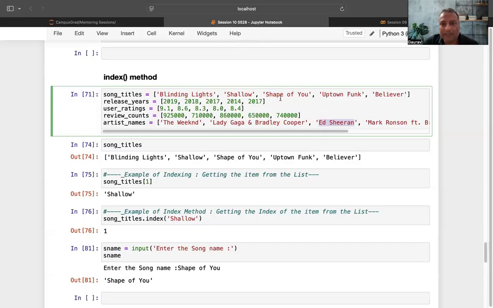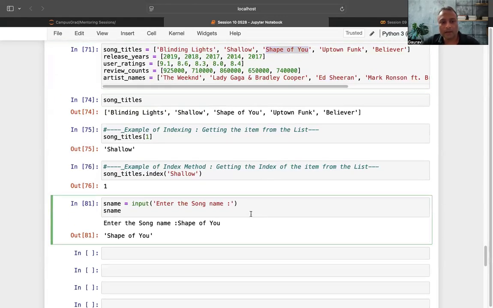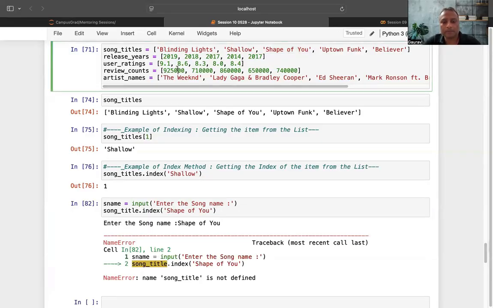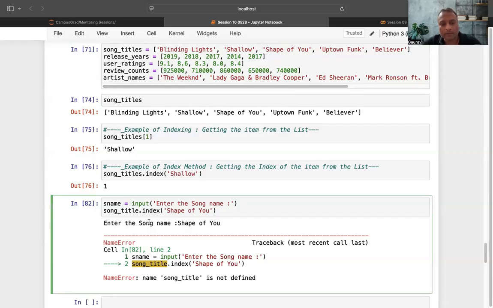If I'm inputting Shape of You, then what will you compute the index of? First, I will find the index of the song titles, index of the title, and then the artist name index. Exactly. So for the Shape of You song, how will I find it? I'll just put it here. Song titles. I'll do something like this. Can't we use a for loop for iterating every index, and when we give the input, it accesses it? A for loop is not required if you look at it.